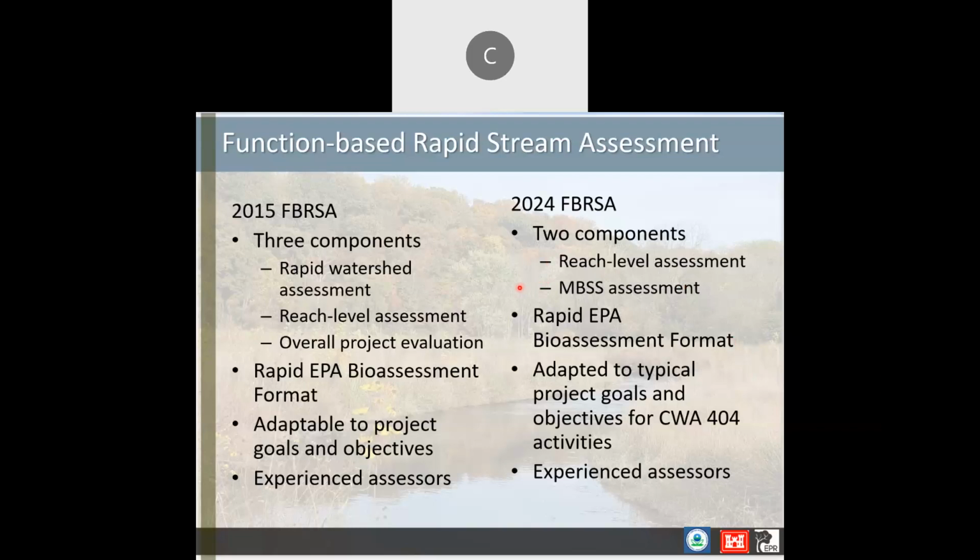For both the 2015 and the 2024, I don't know that I can say this enough, and hopefully I will say it multiple times in this presentation: because these are rapid assessments, they require experienced personnel in order to provide verifiable and repeatable results. So both the reach scale physical assessment component and the MBSS assessment component require training. They are not something to just pick up when you're brand new to stream restoration, fresh out of college or fresh out of high school, read the manual and go out and do it. It does take practice in order to provide repeatable results.